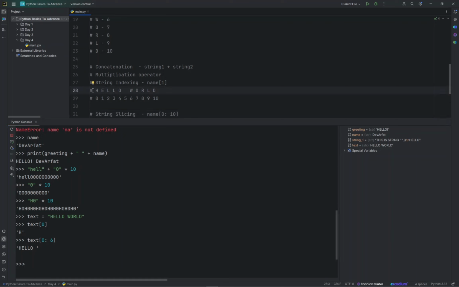So what does it mean? Starting from 0 to 5, we have got till here HELLO and space. Then there is a W which is indexed at 6. So W is not printed with this, meaning the 6 is exclusive. Now we know what string slicing is.